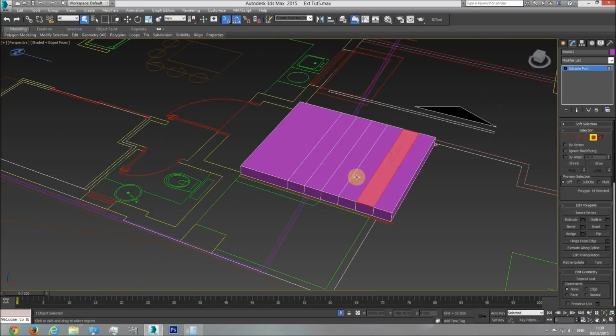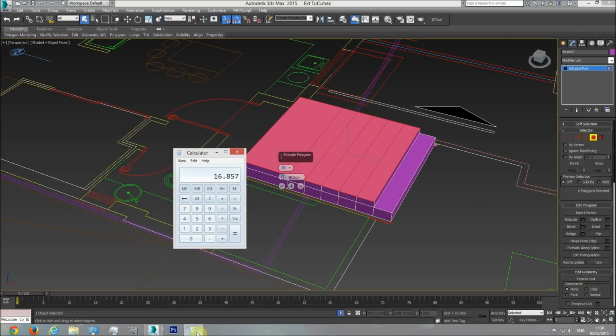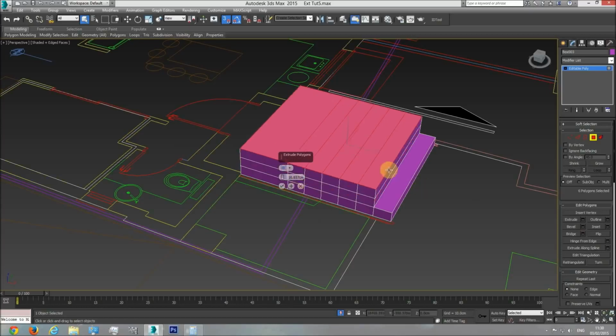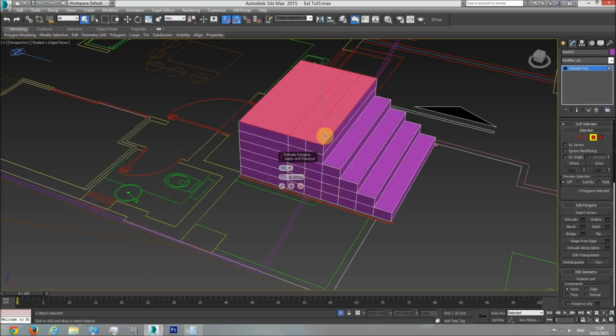Now I'm going to extrude polygons. So I'm going to select one, control select 2, 3, 4, 5, 6. I'm going to extrude them by the value of a step, 16.857, and plus, and alt deselect this, plus alt deselect this, and so on.